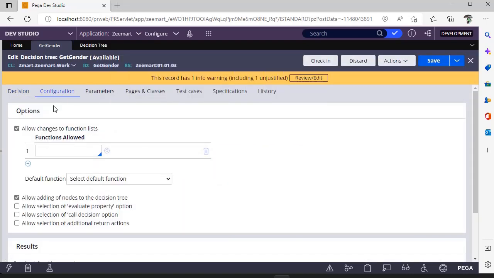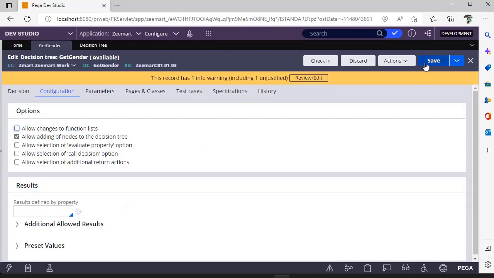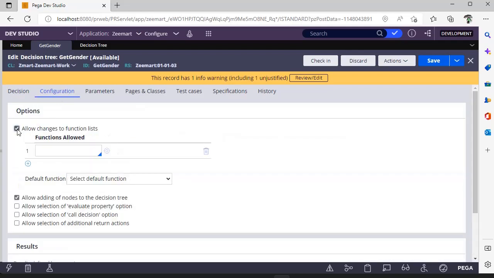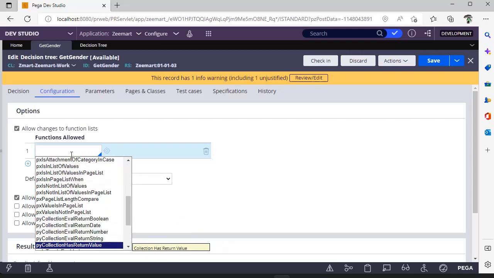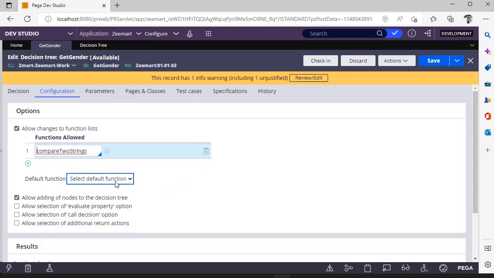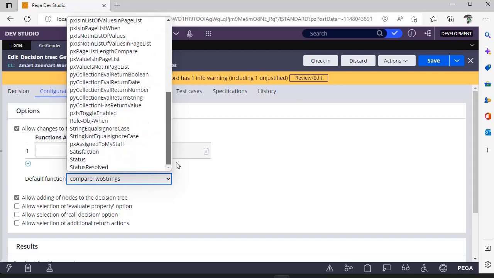If you go to the configuration tab, uncheck this particular Allow changes to function list, click on save and go back to the decision, you can't see that arrow button where you can select other functions. So to use functions, you have to select Allow changes to function list. Under functions allowed, you can select any of the functions that you want to allow in your decision tree. These are functions like compare strings or other things, and this is the default function. If you did not specify any function, you can select whatever functions you are looking for.